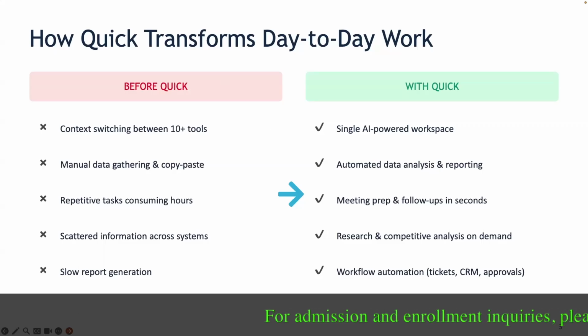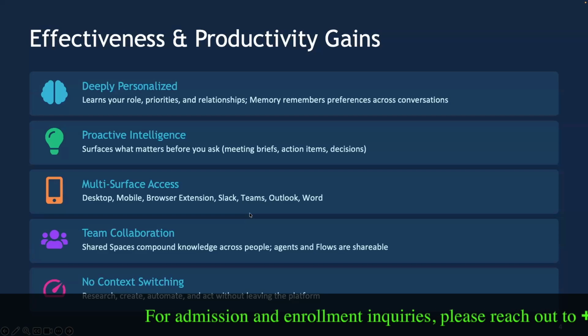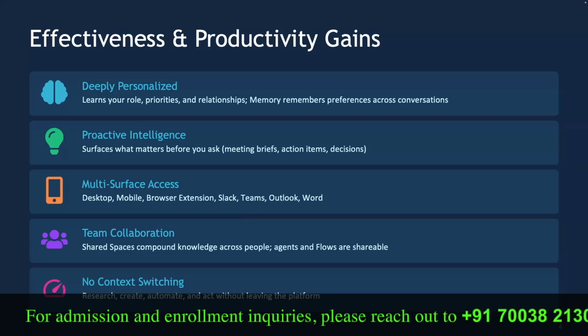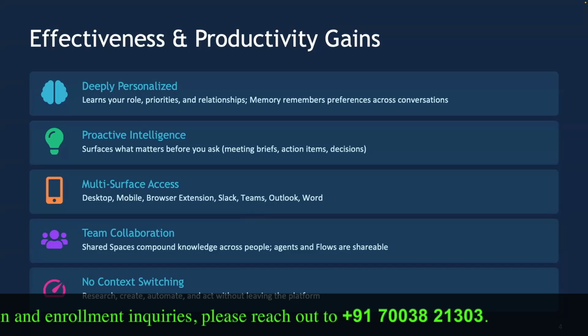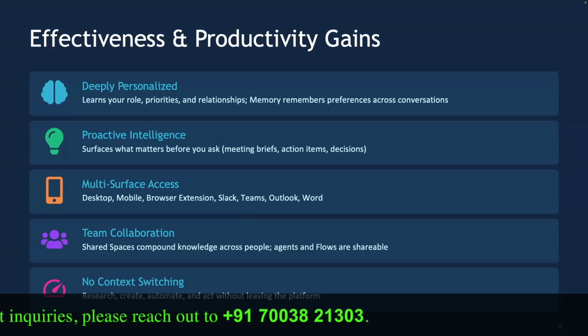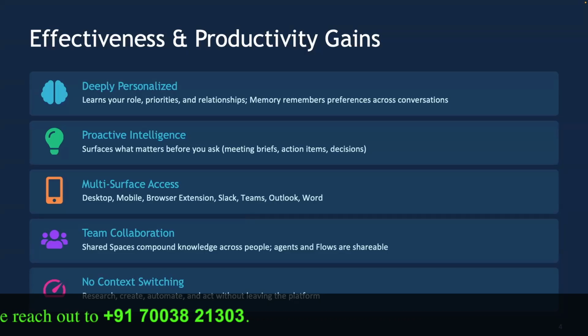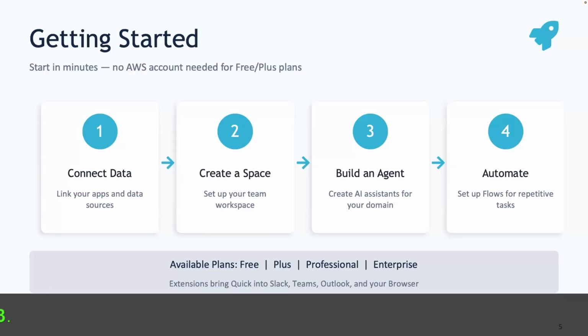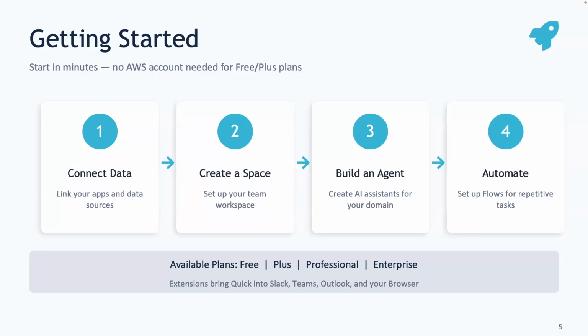Now let's move forward. I have a couple of slides, and then we'll discuss and see the demo. The effectiveness and productivity gains using Quick are deeply personalized, and you can have proactive intelligence and team collaboration. That's how you create with Quick: collect the data, create a space, build an agent, and you can also automate. So let's not spend much time on these slides. Let's dive into the demo and see how exactly it works.